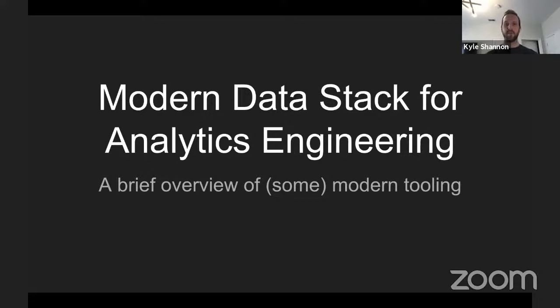This will be a brief overview of some tooling. There's a lot of tools that exist in this space, so this is more of a high-level introduction. I encourage questions, and at some point I'll do a little run-through of dbt, because I know that's one of the more popular tools that people are interested in. But feel free to ask questions, and we'll address them along the way.